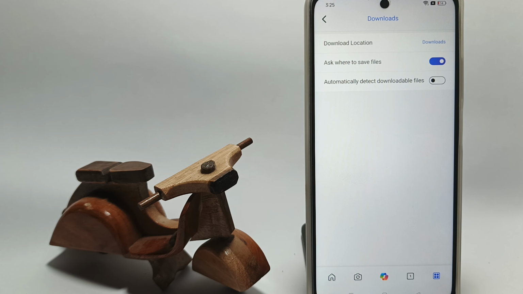So that's it, this tutorial on how to turn on Ask Where to Save Files in Microsoft Bing on Android.